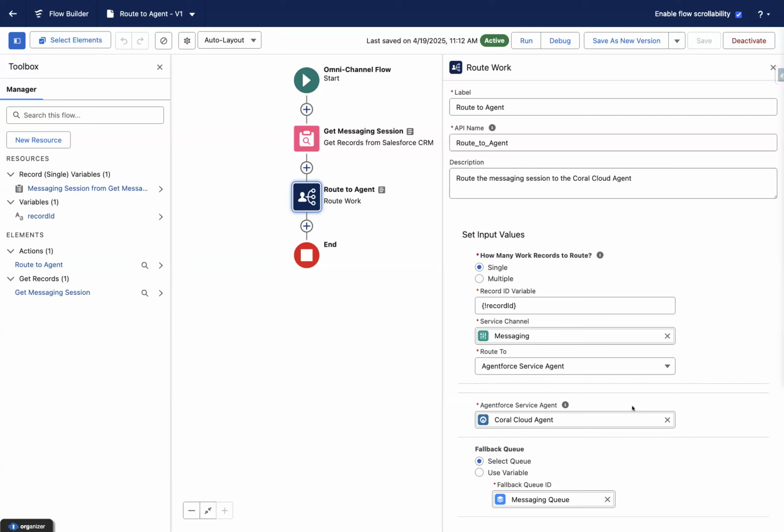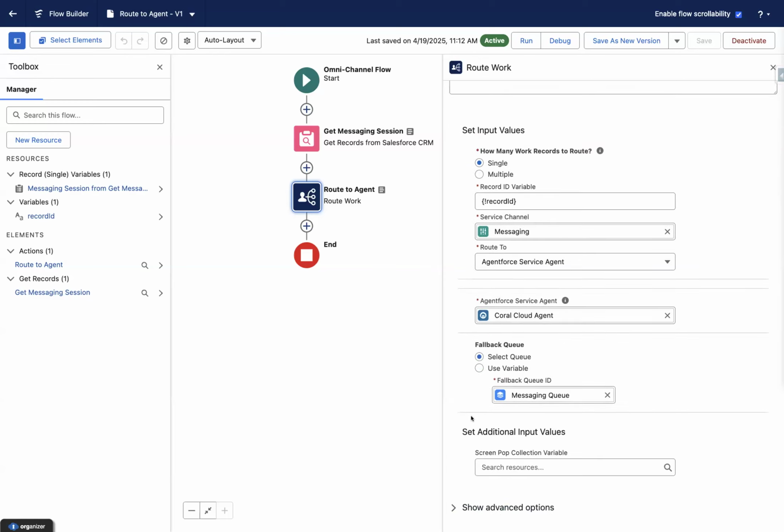For the fallback queue, once you've done that, just select the queue and select the messaging queue. And then save and activate. Activated, right? Nice. Done. Thank you, guys.